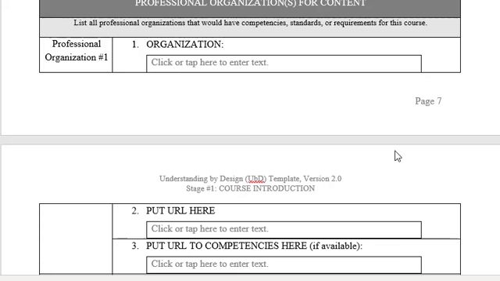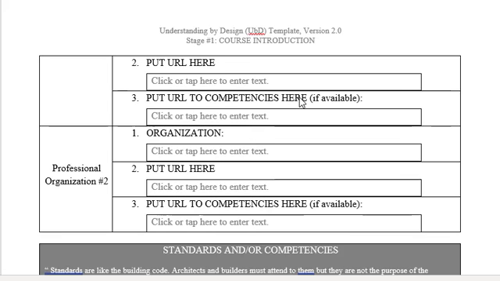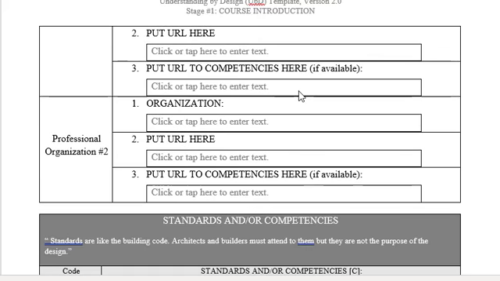And on this UBD document, all of your ideas need to match up with the standards of your accrediting organization. So this tells you the name of the organization that will be your accreditor and the URL to the website that the accrediting organization is associated with. And then if you have competencies, you would put that information here in this text box.